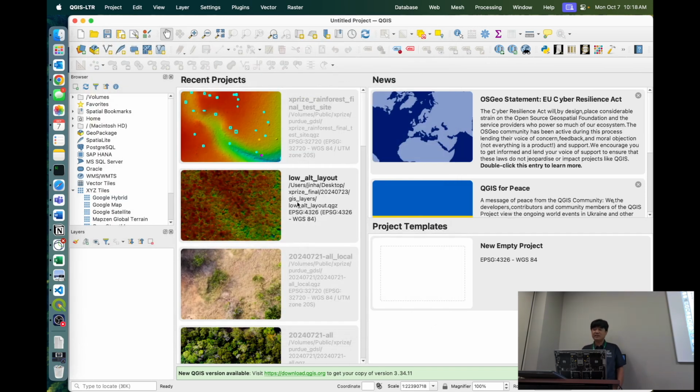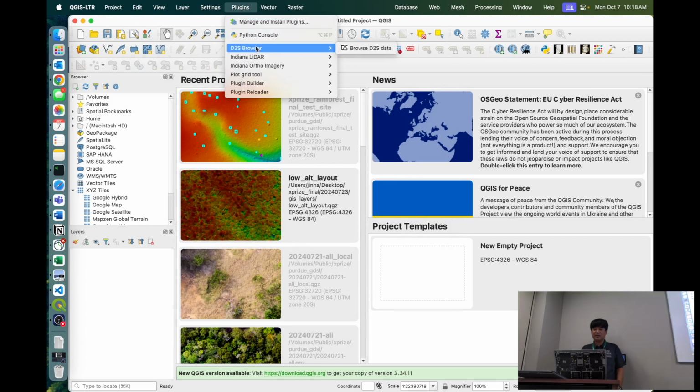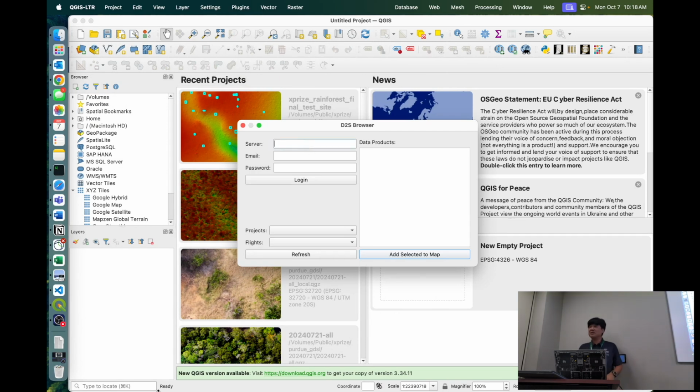So once you have this, what you can do is click plugin, go to D2S Browser and browse D2S data. Now you need to type in the server URL. Because this is an open source project, if you want, you can deploy your own instance in your computing platform, because everything is available in a GitHub repository. We even provide Docker images on Docker Hub. So deploying your own instance is going to be pretty straightforward. But for example, we've been working on a PS2 instance, so I'm going to type in https ps2.d2s.org.